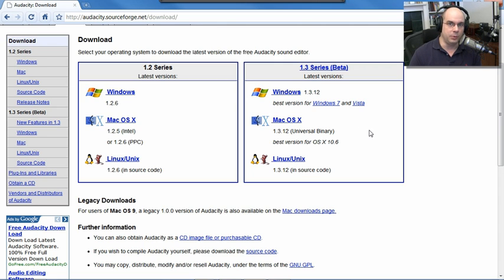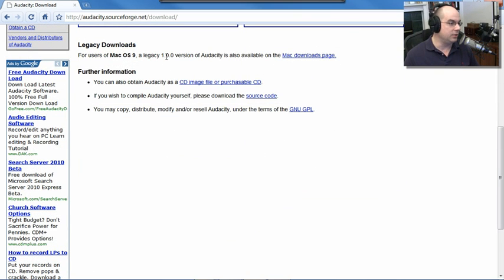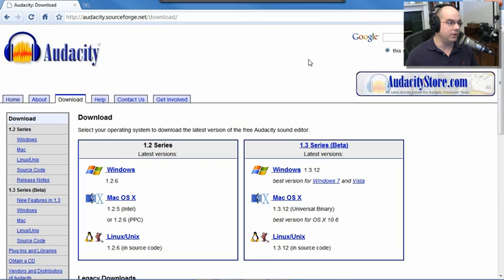If you don't feel comfortable running beta software, you could certainly run the 1.2 version, but as you'll find today as we go through this, it's very, very functional. It works extremely well. There's also legacy downloads. If you have older versions of Mac OS, there are other versions that you can download, you can use on your older systems as well. So even if you don't need the latest and greatest, you have an older computer, Audacity will work great on that one as well.